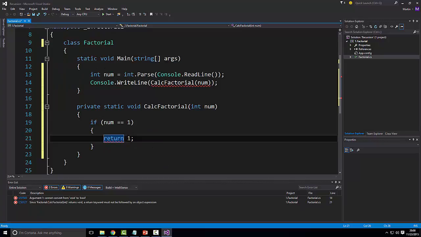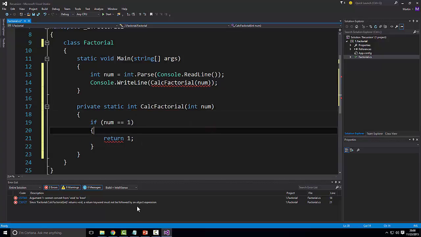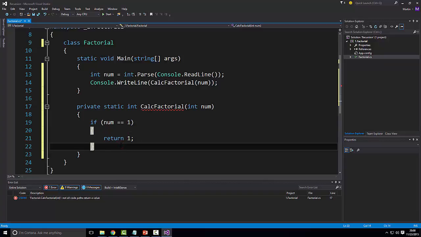And in this case, since I am returning numbers, and here I've said that it's void, actually I should change that to int. Okay, so this is when we stop executing this method.